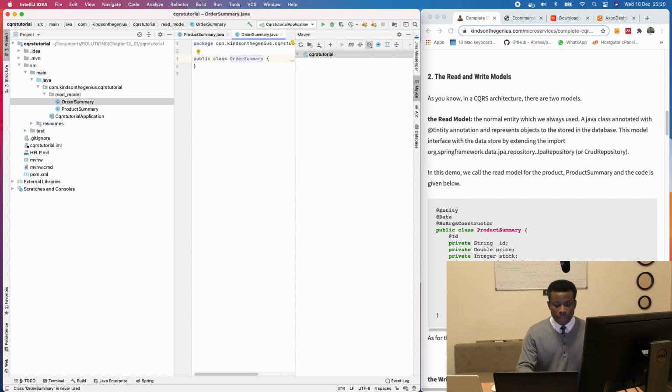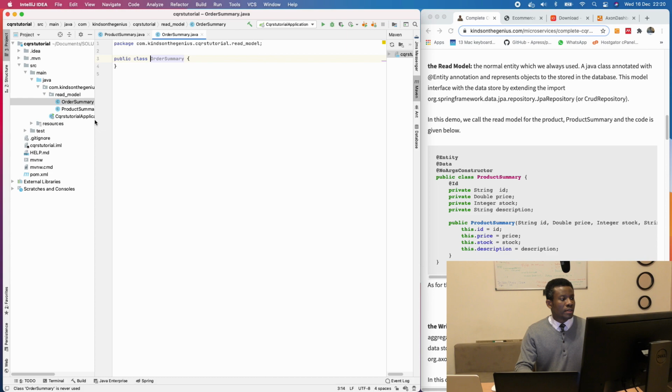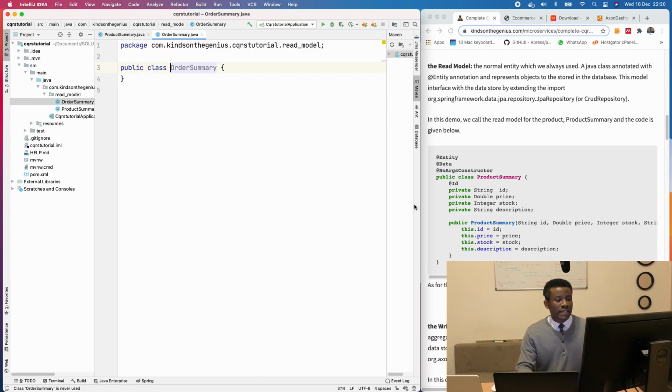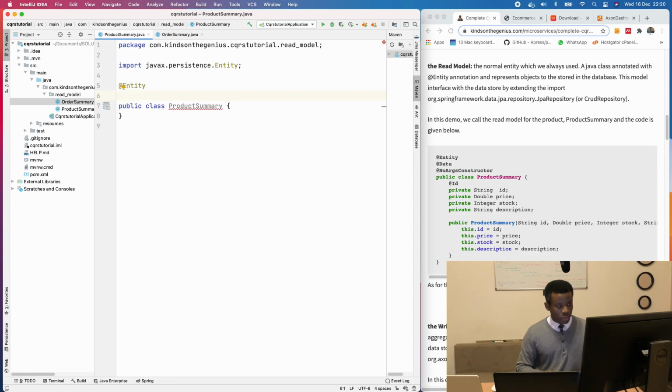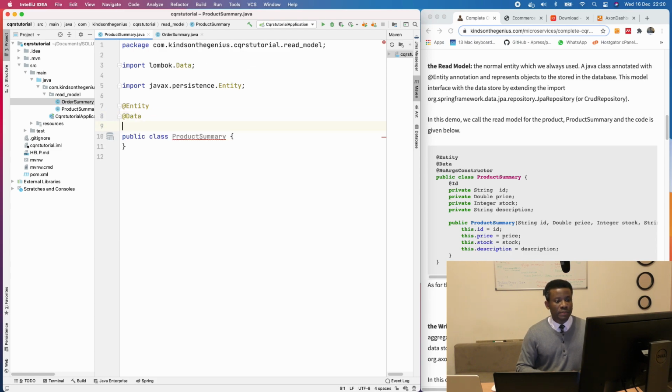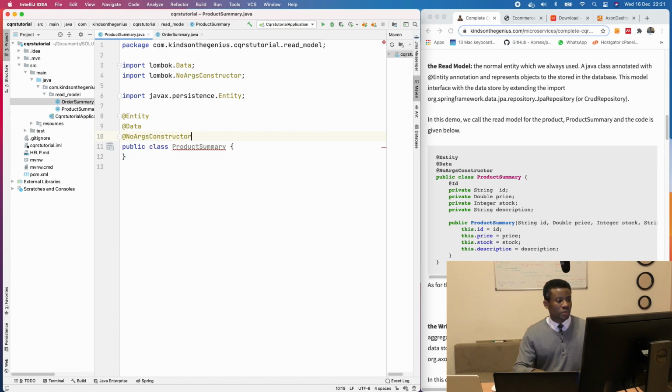Okay. So we have our read models, and now we are going to create the write POJO. So permit me to shift this a bit to this side. Let me increase the font. So let me start with the product. I'm going to use the @Entity annotation, and I'm also going to use the @Data annotation, so that it helps me create the getters and the setters. And I'm going to also use @NoArgsConstructor.